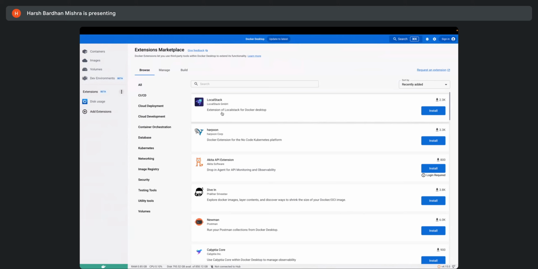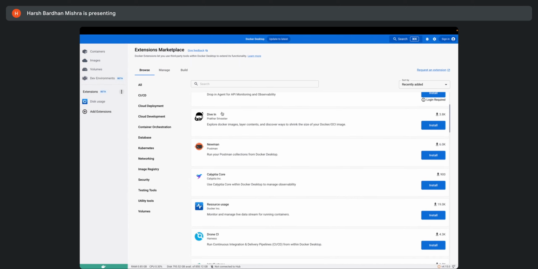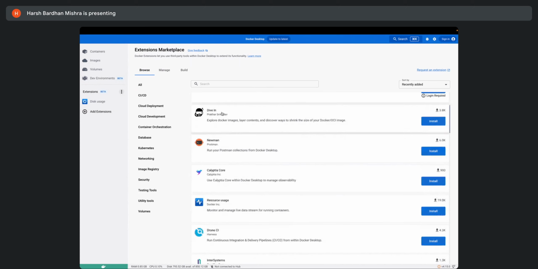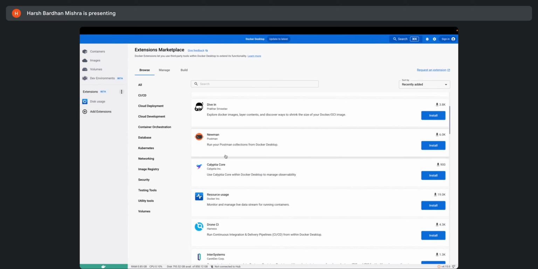LocalStack happens to be one of the extensions, and we just released it almost this month itself. And apart from this, we have various new extensions coming out from a lot of different companies, dev tools, and different startups altogether.